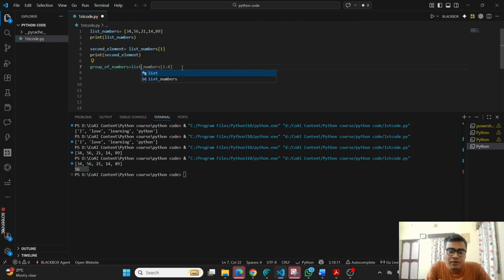So, now if I want to extract from first position to third position, right? First position means which index? 0. And suppose third position means which index? That will be second, right? So I will say 0, and colon, similar to string.